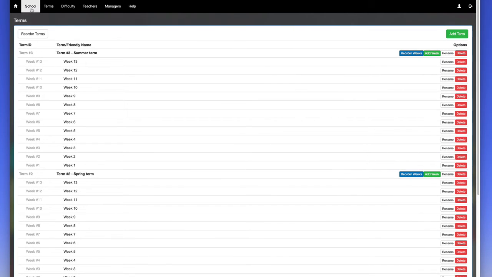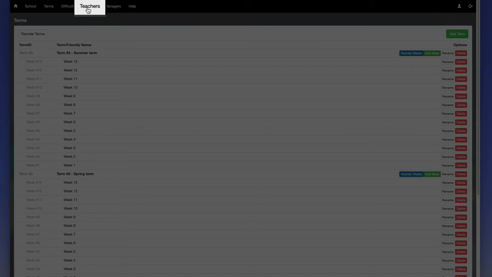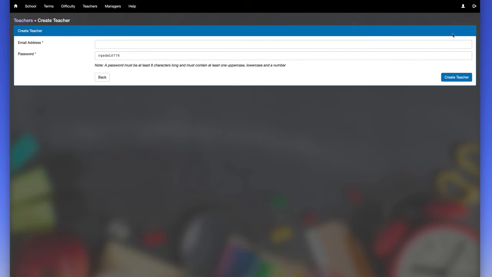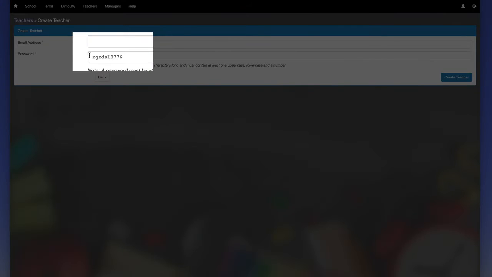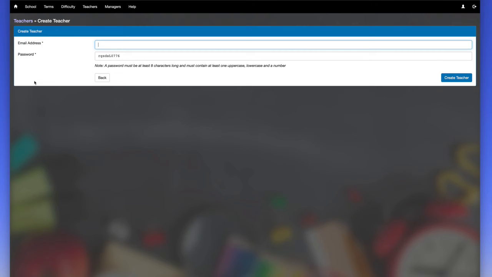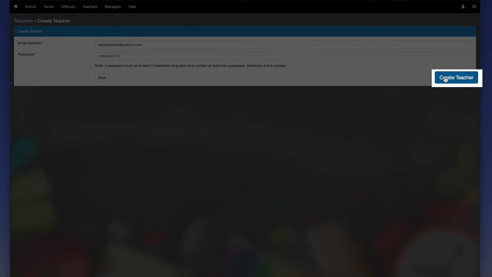Once you've created your term, you now need to give your teachers access. To do that, click on Teacher up here at the top and Create a new teacher. Here's how to create a new login for a teacher. You notice here straight away that a unique password has been created. You can use that or you can create a different one. Do make sure you write down the password. Use the email address of your teacher. So I'm creating one for sarahteacher@parkjmi.com. So that is the teacher, Sarah Teacher, and I'm going to click Create a Teacher.